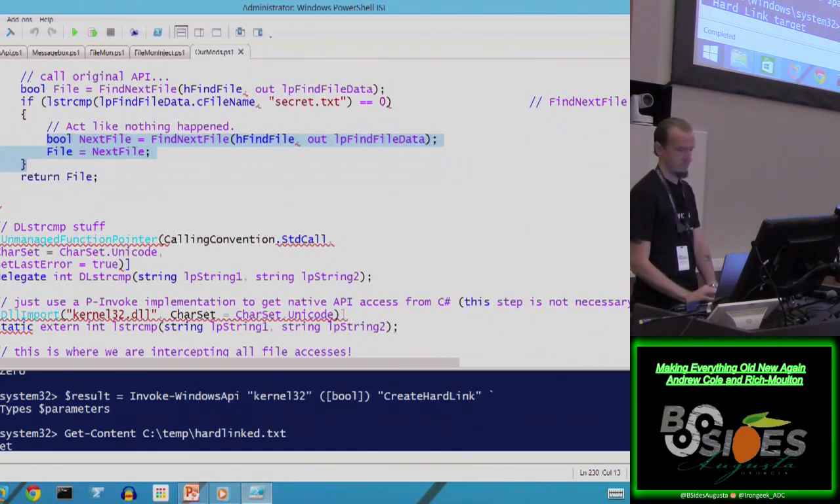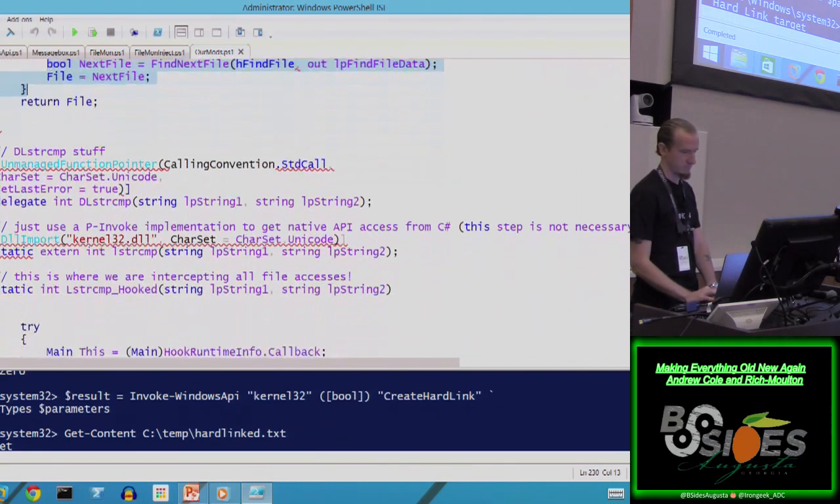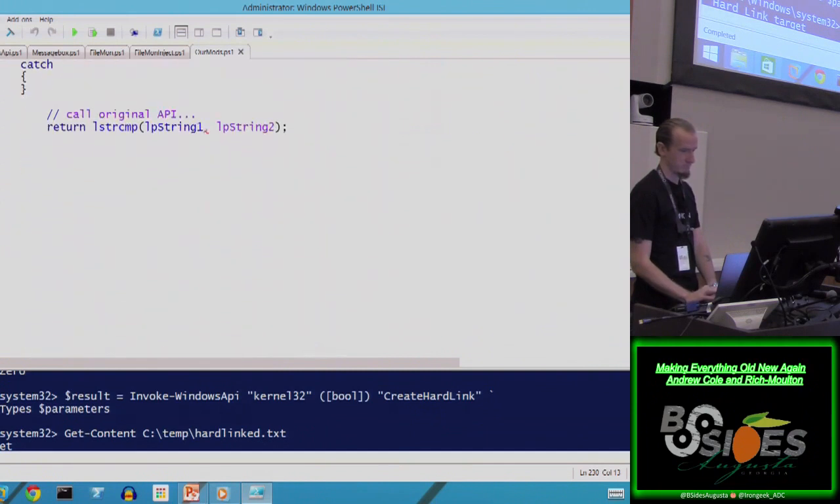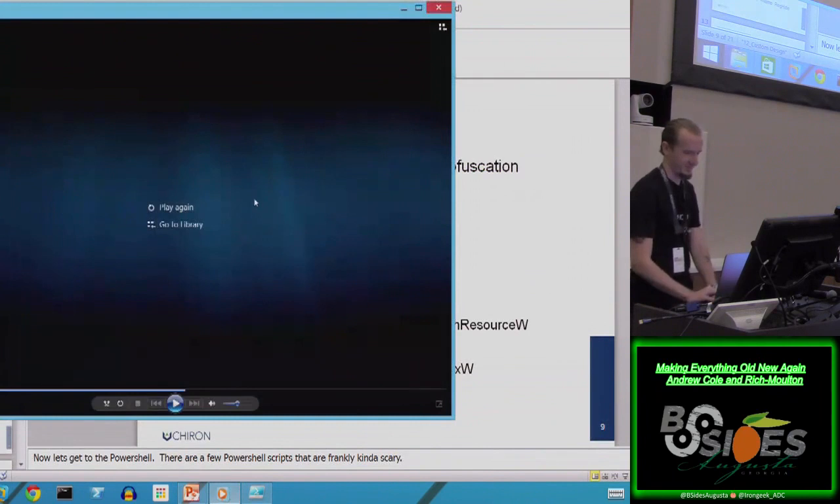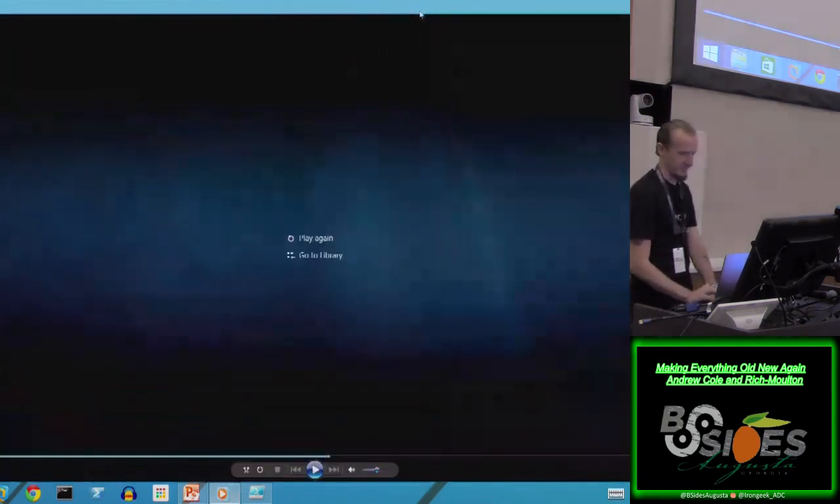String compare stuff is similar. I'm not bothered with that. Basically, just copy and paste it. So let's see it in action. Well, I think we didn't want to tempt the demo gods, so we recorded a video of this.